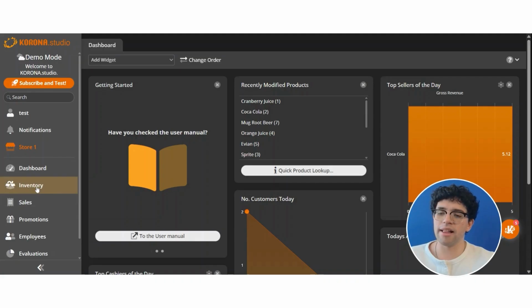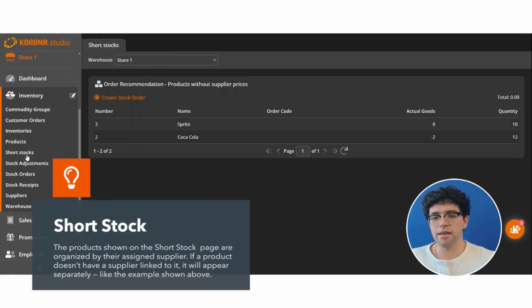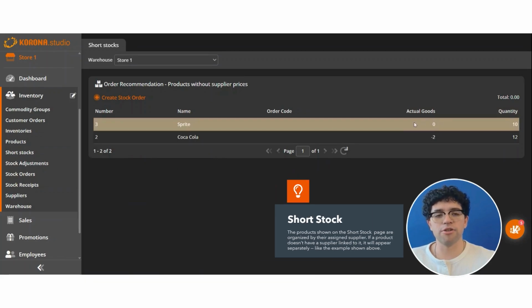And from here, go ahead and click on the inventory tab and you'll see short stocks. When in the short stocks order, it'll show you how much quantity you would like to order and how many actual goods you have on hand.